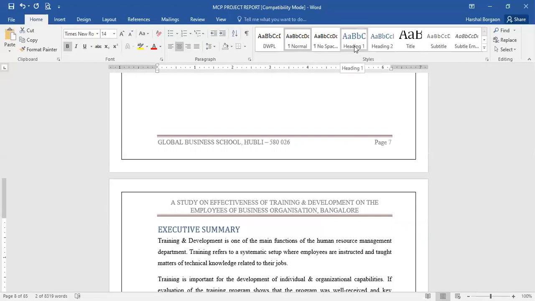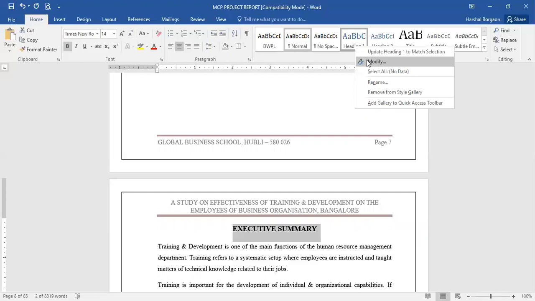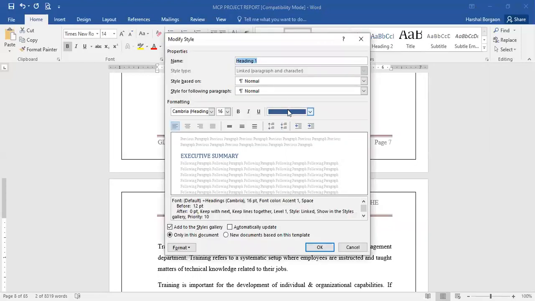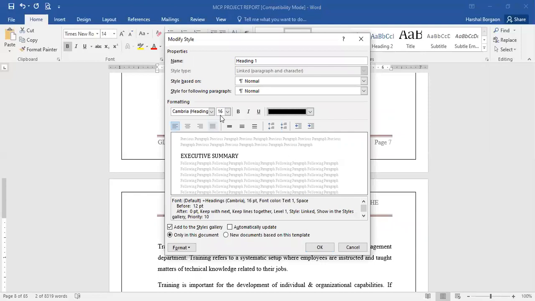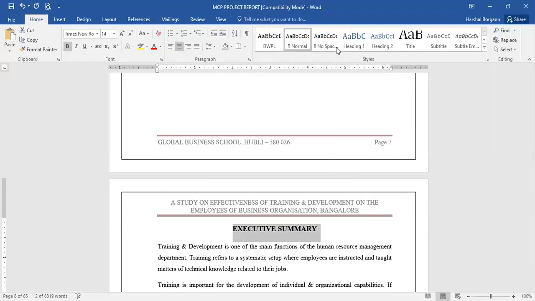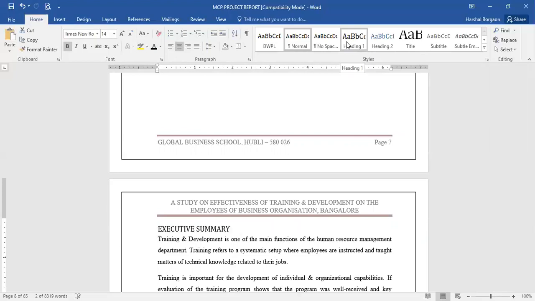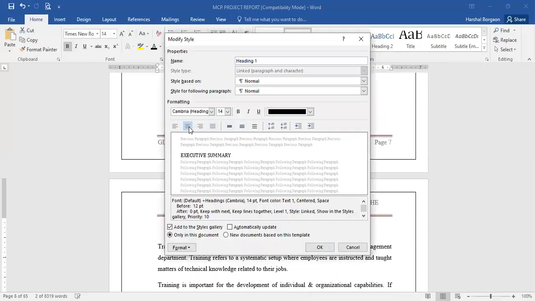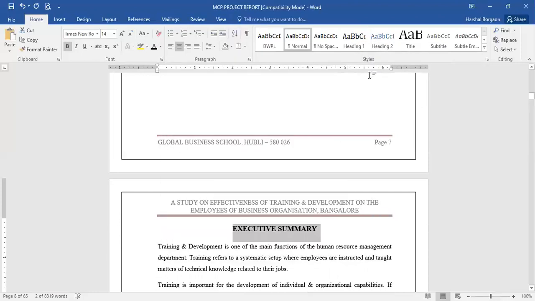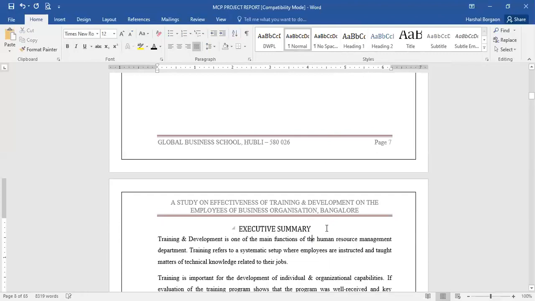If I want, I can edit this also. If I want it in a specific color and don't want it in black, or if I want only black, and if I want a particular size, I can do that once and for all, and this gets saved. I'll take it in the center. So as and when you update heading 1 anywhere, it automatically takes this. Now this has been chosen as heading 1, and this is how it looks when chosen as heading 1.